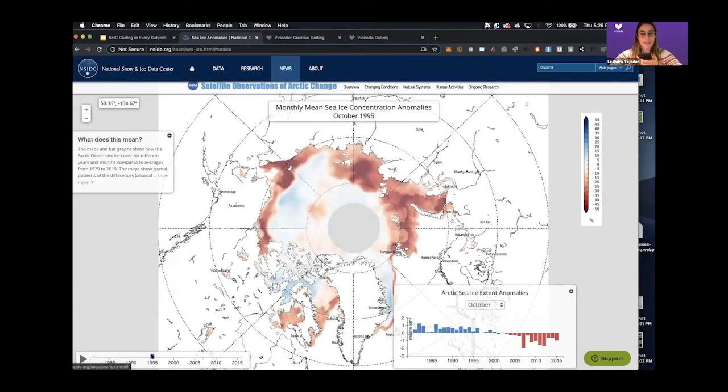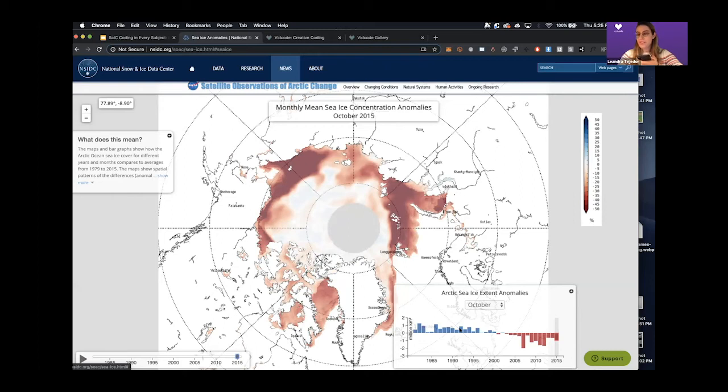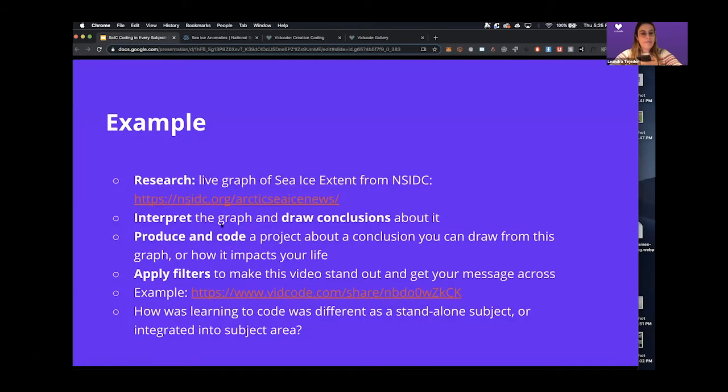And with this graph, I can slide through and see Arctic sea ice anomalies over time. So based on this picture and this graph, I can come to the conclusion that it looks like sea ice in the Arctic has decreased from 1985 to 2015. And so based on that, that's my conclusion that I've drawn. Now I have to, through my coding project, show the evidence that brought me to that conclusion.